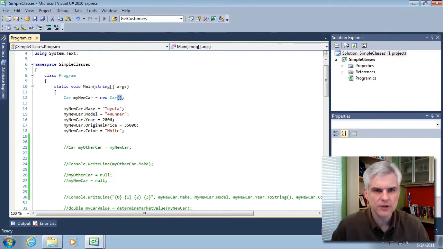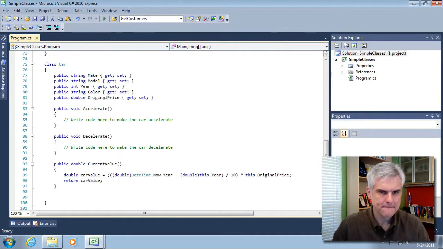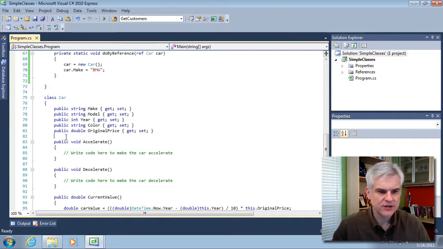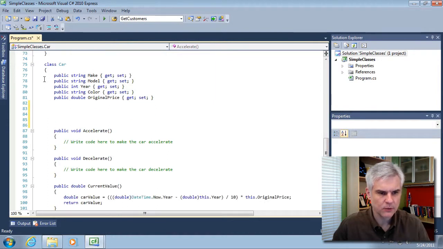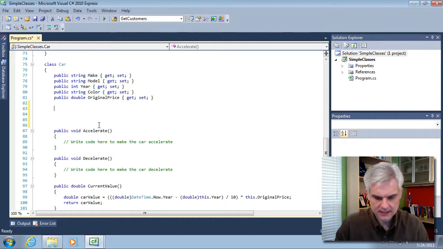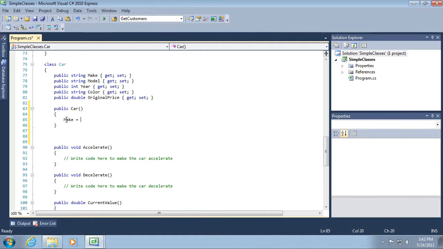All right, so let's create a really quick example. Let's go back down to our car class here. And suppose I wanted to create a constructor. I might do it right here between where I've defined my properties and defined my methods. I'll create a new constructor, and that's all there is to it. So we have created a constructor. Now this constructor does absolutely nothing, but we could do something like this.